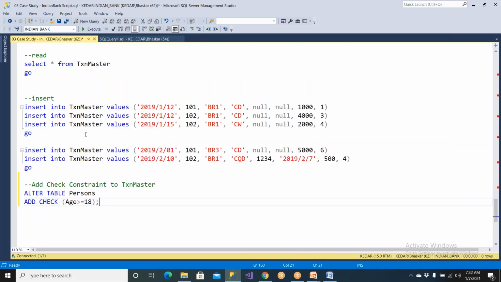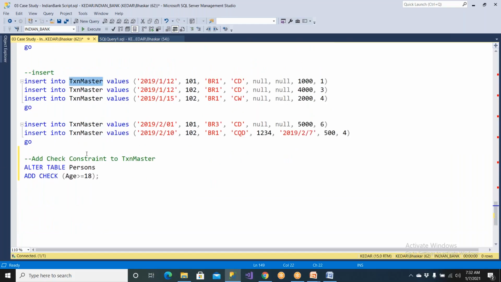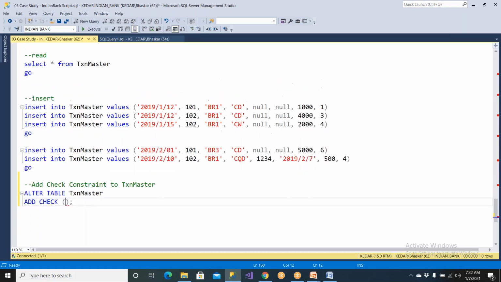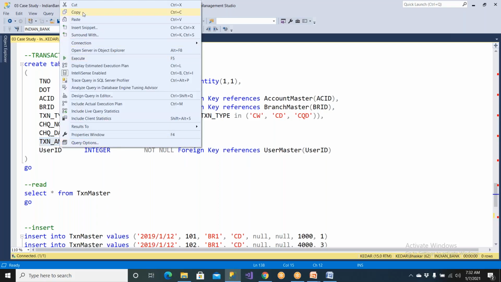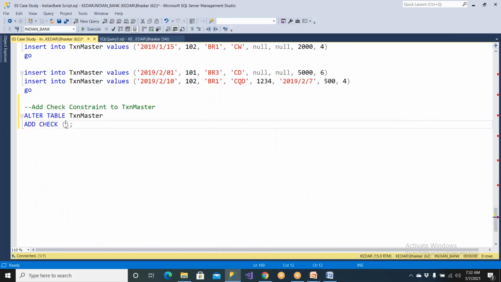Alter table, table name is this. Control C and Control V, and add check. And in this you need to write the check constraint. So what is the column name? Column name is transaction amount. Copy this and can't be negative. Can't be negative means it can be greater than or equal to 0. It can be 0. So this is how you should be able to write the check constraint.